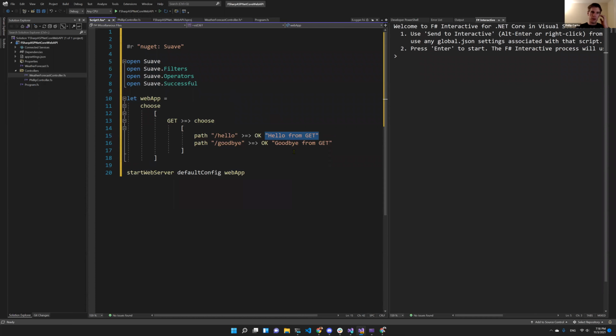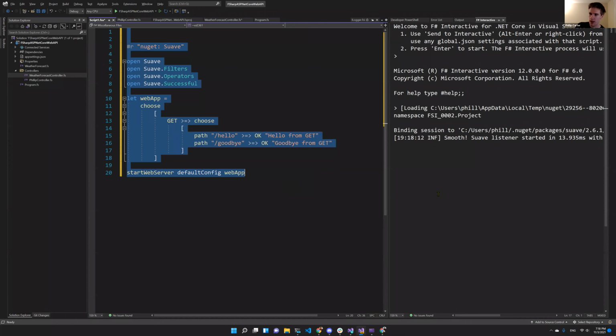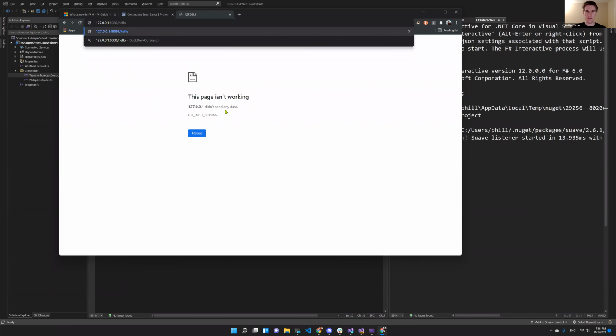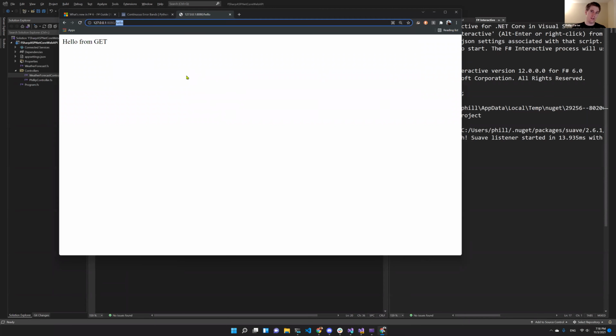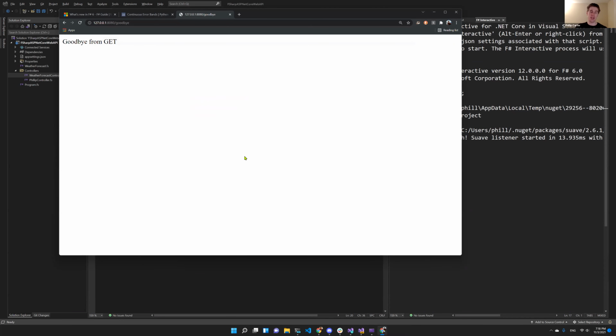So basically, you can imagine maybe there's 100 routes. Well, I would lay them all out, and then I would pass that in as a parameter. So I'm going to do alt enter. I'm going to send that over to F# Interactive. We'll go over here. Web page not working. That's because I need to actually specify a route. Specify hello. It says hello from get. And if I say goodbye, it says goodbye from get.